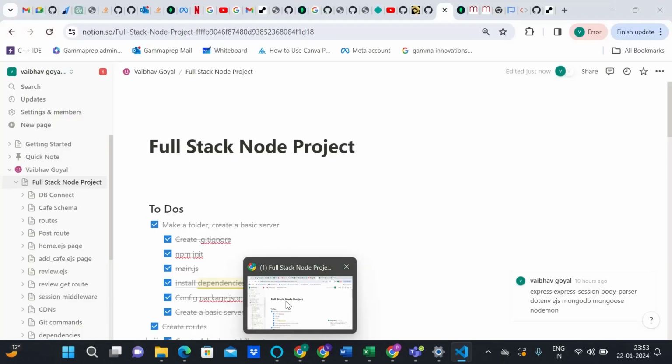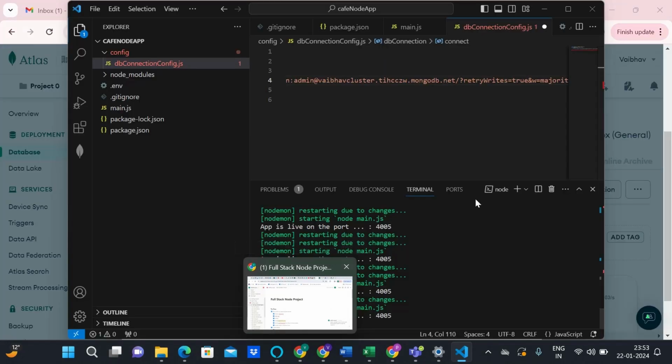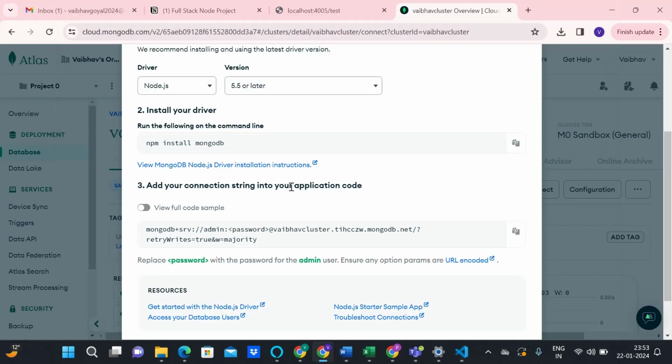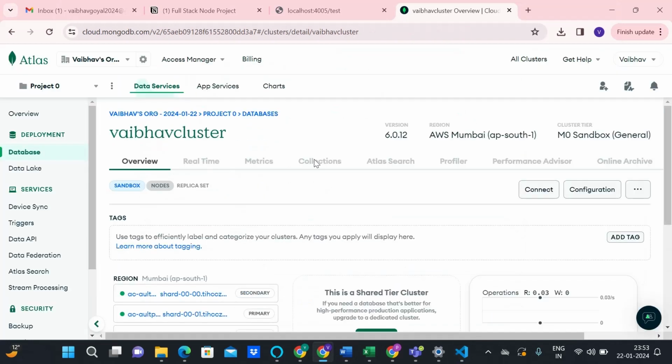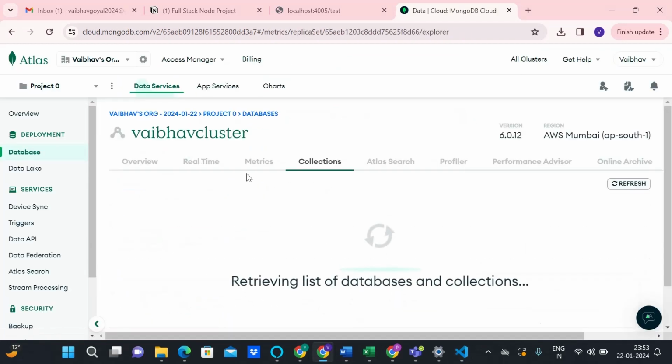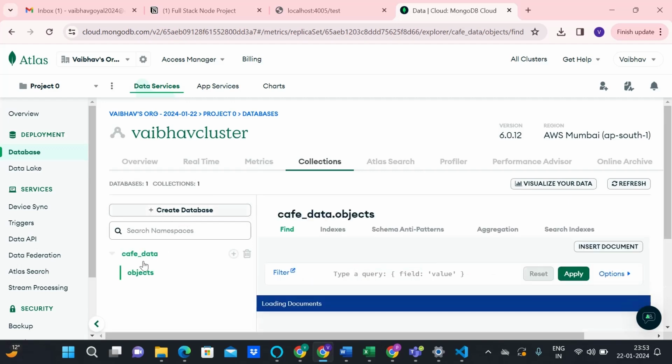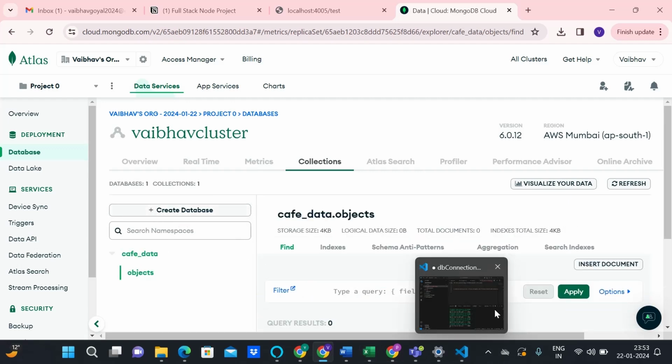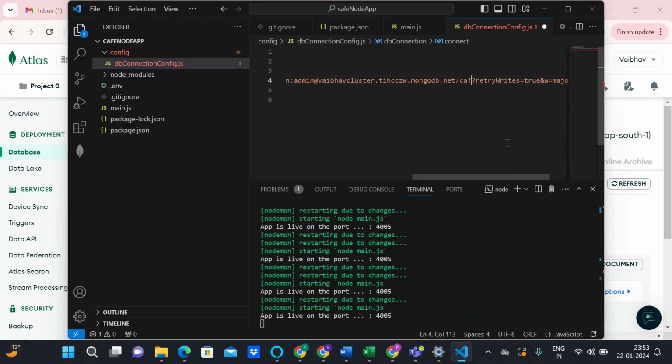So what is the database name here? Tell me guys, what is the database name? Okay, let me just show you the database name that we have decided. Our database name is cafe data. Okay, so I'm going to put that cafe data underscore data. All right, so that's how we connect.